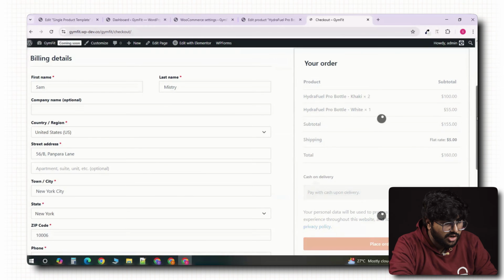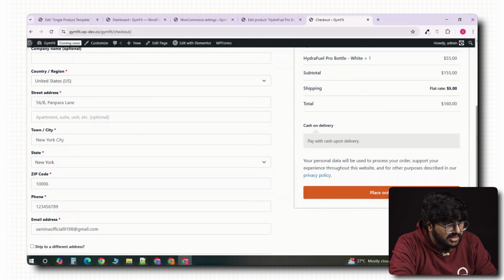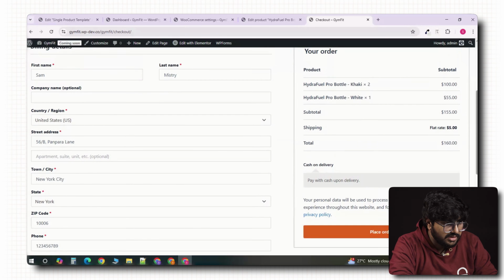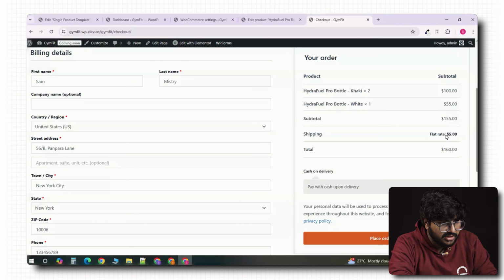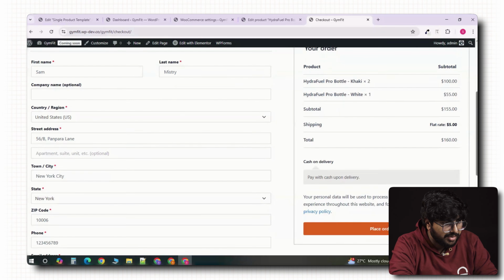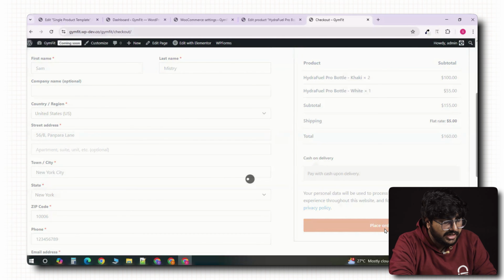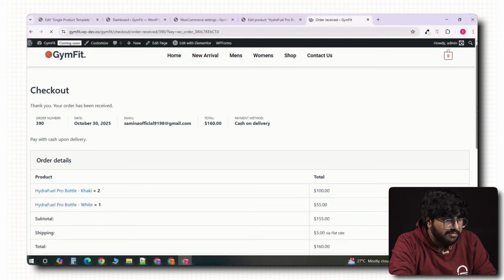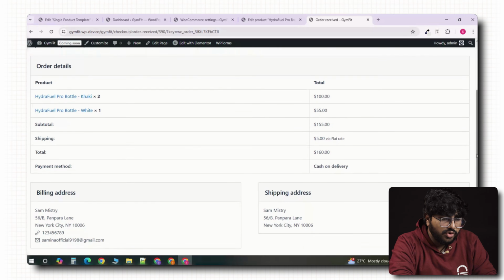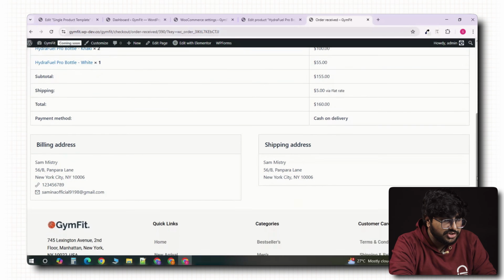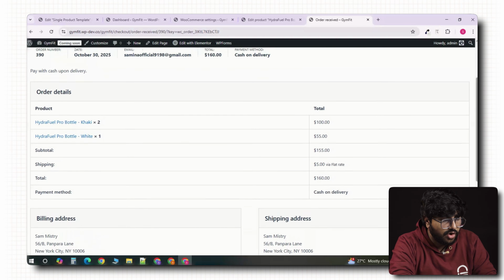You should now see the checkout form, name, address, phone number and all the standard fields. Just fill these out with the test details so we can place a sample order. For payment, select cash on delivery. That's usually the easiest option for testing. Now hit place order. If everything is connected properly, WooCommerce will confirm the order instantly and show you an order received page with your order number.